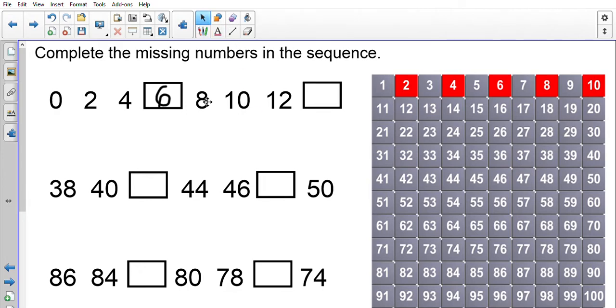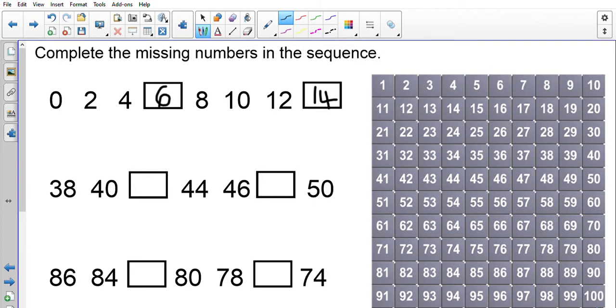And then let's have a look. We've got 8, 10, 12, and the next two is number 14. Write that one in. My 100 square changes colour now because I'm writing in black pen. Right, let's reset it, ready to go.